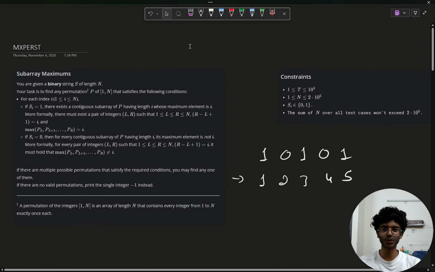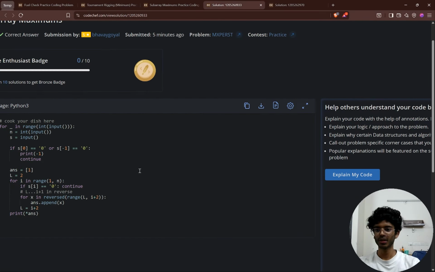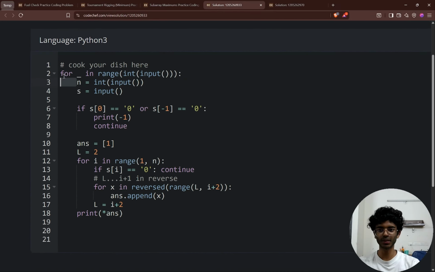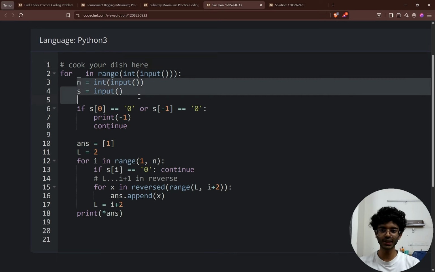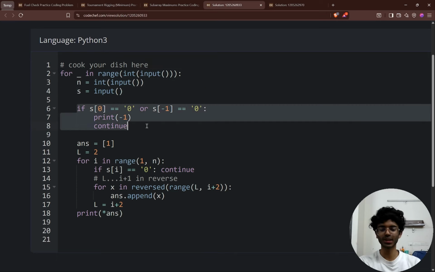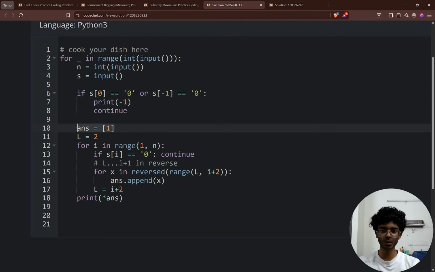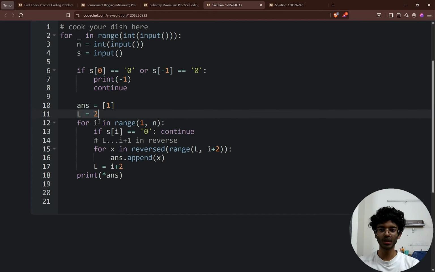So let's just look at the codes once. So this is the code in Python. So we'll begin by taking in the input of our test cases and running a loop. We'll take in the input of n and s. If s of 0 or the last element is 0, we'll just print -1. Otherwise, we'll just append 1 to our answer. We'll put the last element which we had not placed, right? Which had 0 or something.